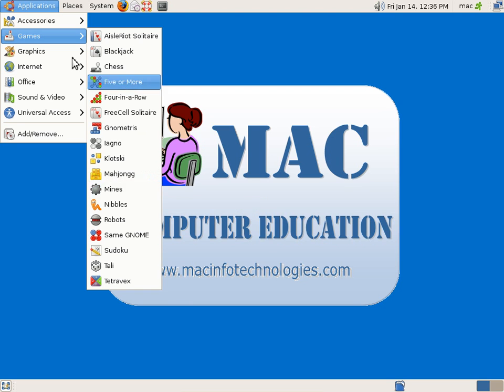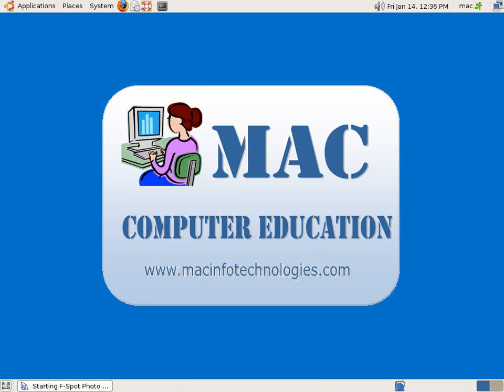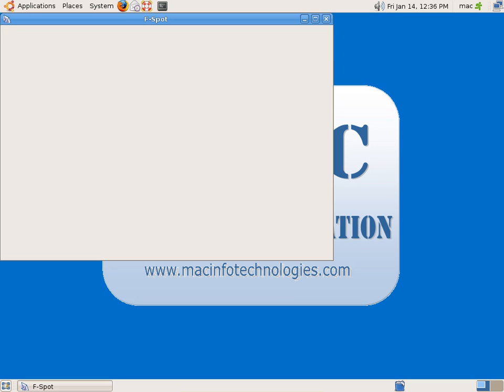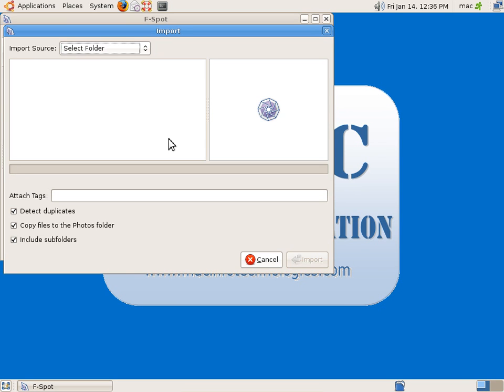And graphics, we have a photo manager. You can manage all the photos in the computer. So you can import the photos from any source. You can select a folder somewhere. No cameras detected. If there's a camera, it will detect the camera and you can capture the photo.